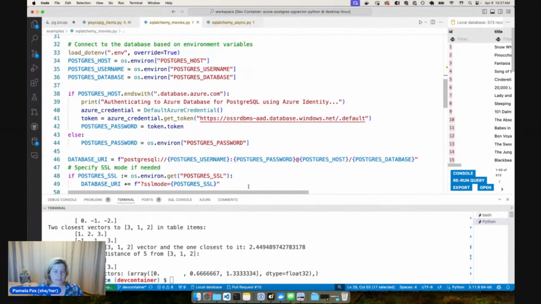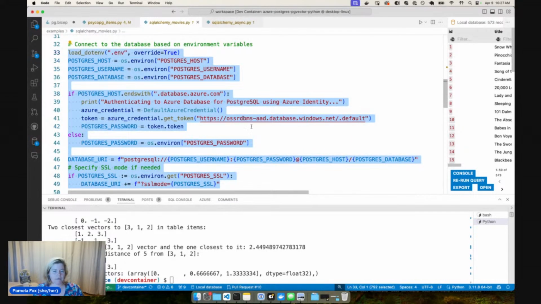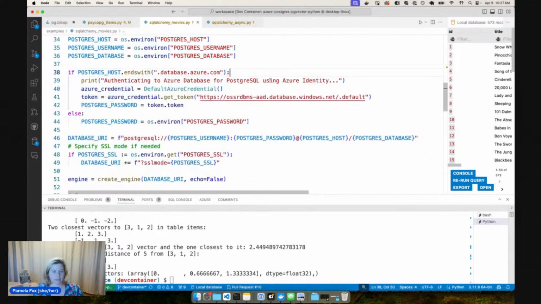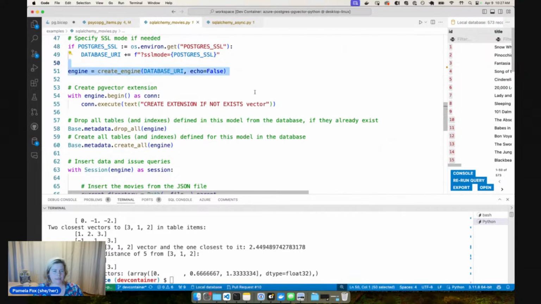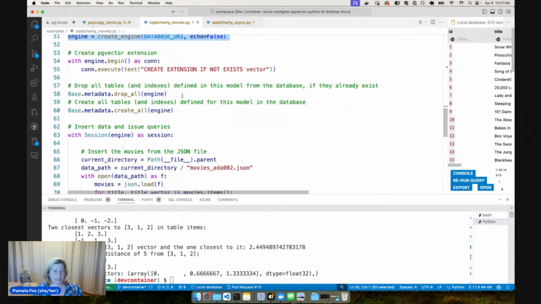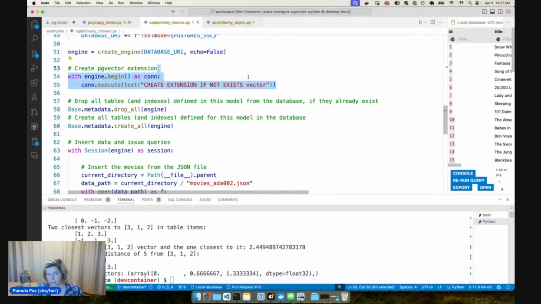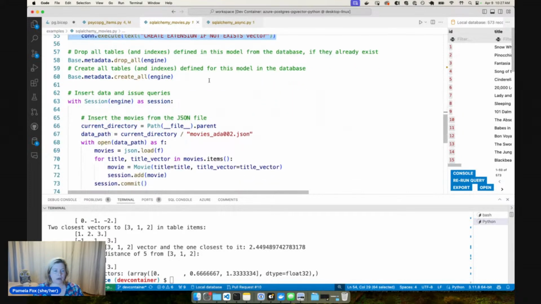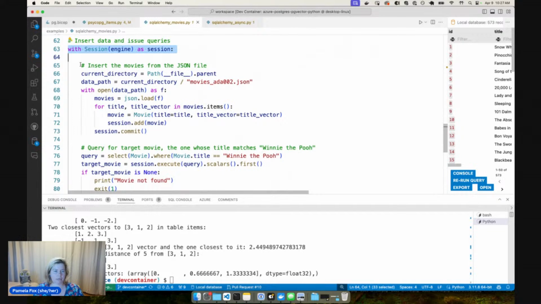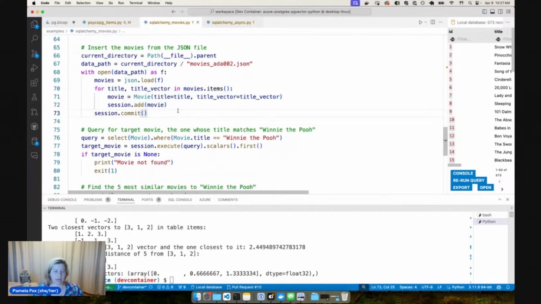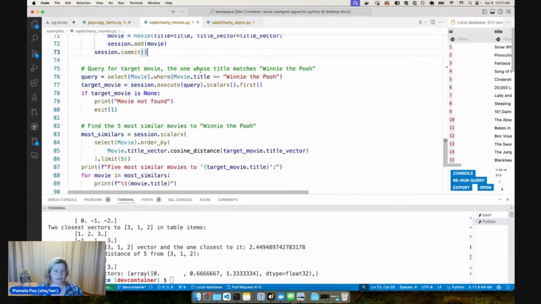Okay, and then we have pretty much the same authentication dance as before, right? Getting our token if we're connecting to the prod database. So we create an engine based off that database URL. We create the vector extension if it doesn't exist. We create the tables and indexes. And then we begin a session where we can insert data and query data. So this is where we insert all the movies based off that JSON file. We're just doing a bunch of adds and then committing it. And then we can start querying.